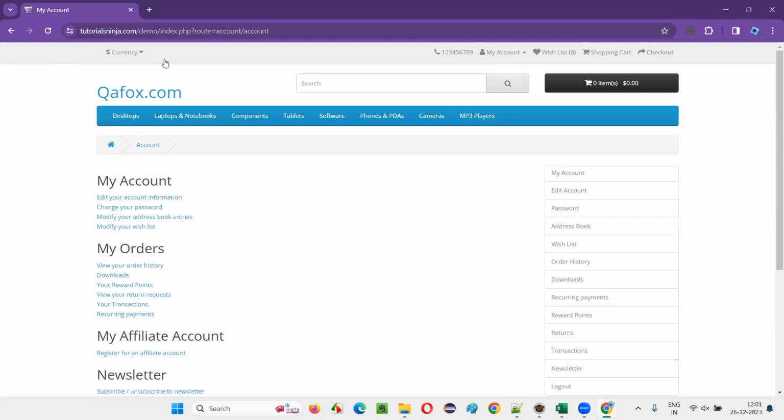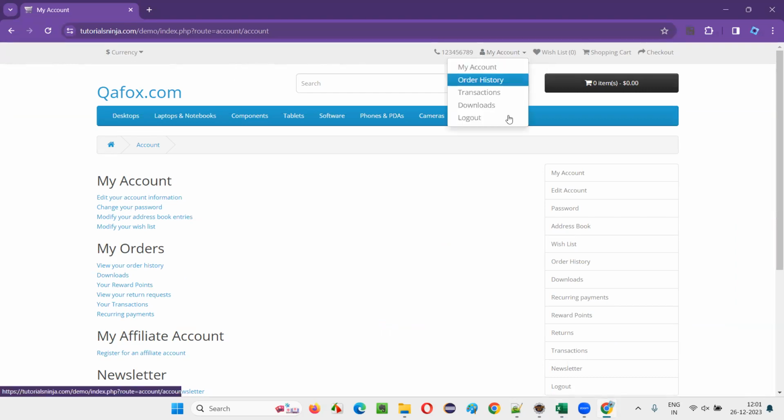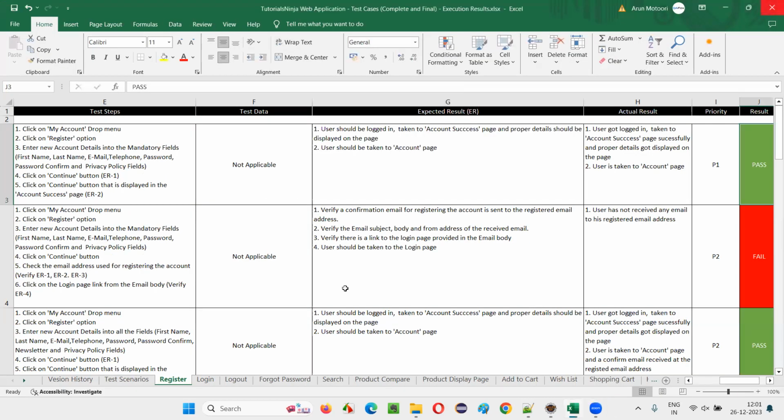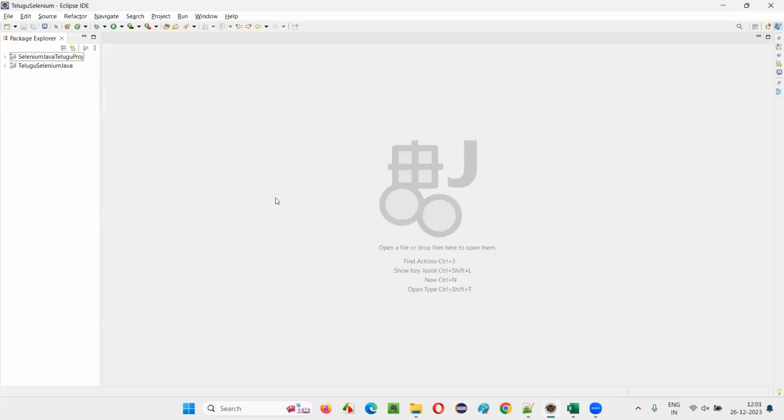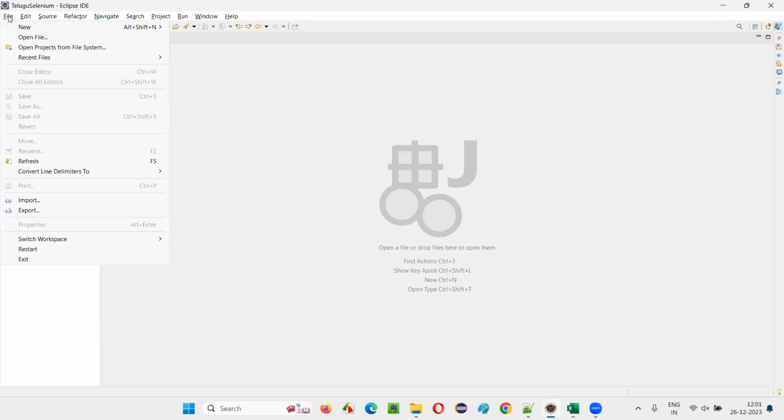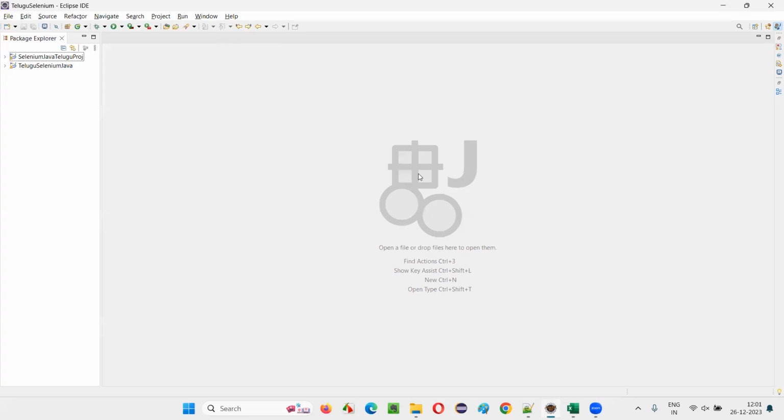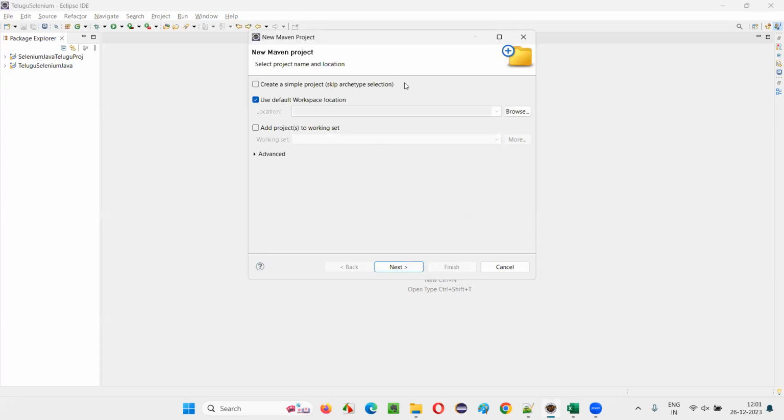Let's automate this, guys. Let's automate whatever scenario I mentioned. So how to automate? I'm going to show you. For that, I'll open the Eclipse IDE. I'll create a new project, guys, just to get started. File, I'll select New, and I'll select Maven Project, and a dialog has come.